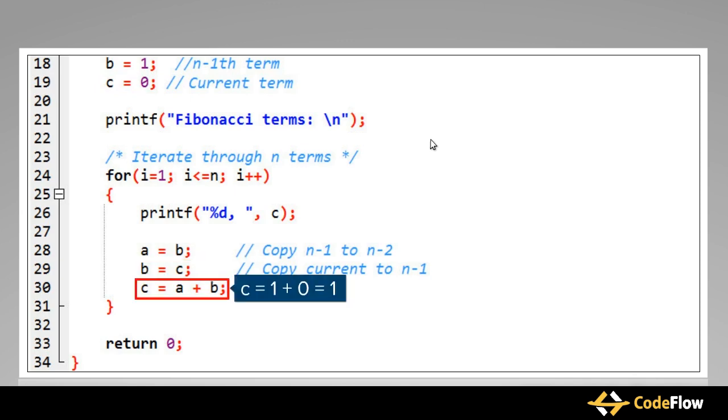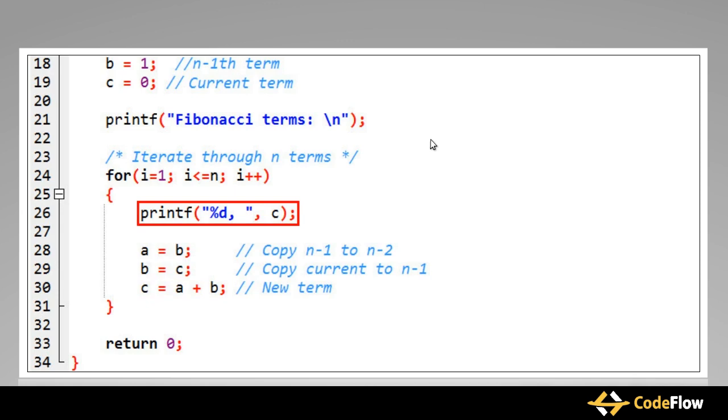Since a equal to 1 and b equal to 0, c is equal to 0 plus 1, which is equal to 1. In the next iteration, we print the current Fibonacci term, that is c, so 1 is displayed on the screen. And again the entire process repeats itself as long as the value of i is less than or equal to n.